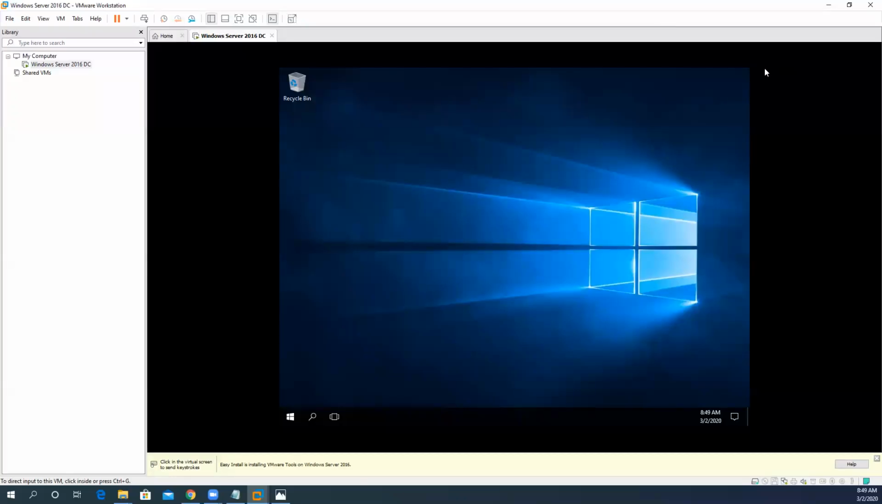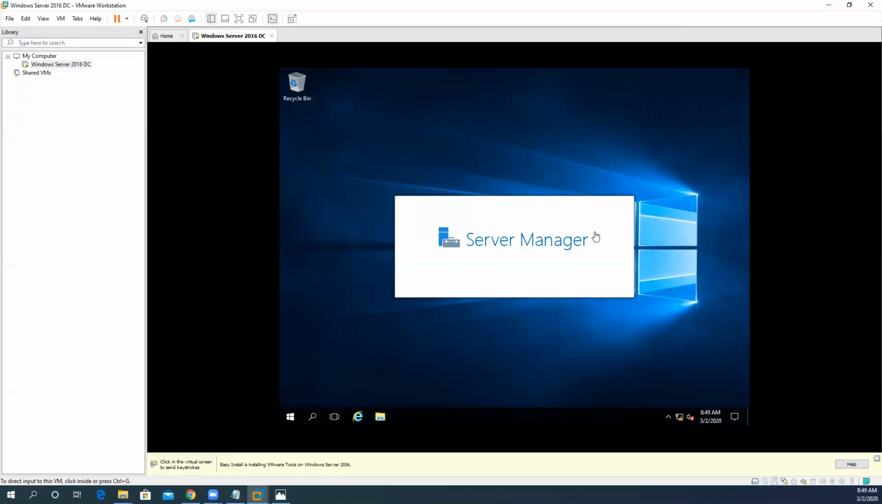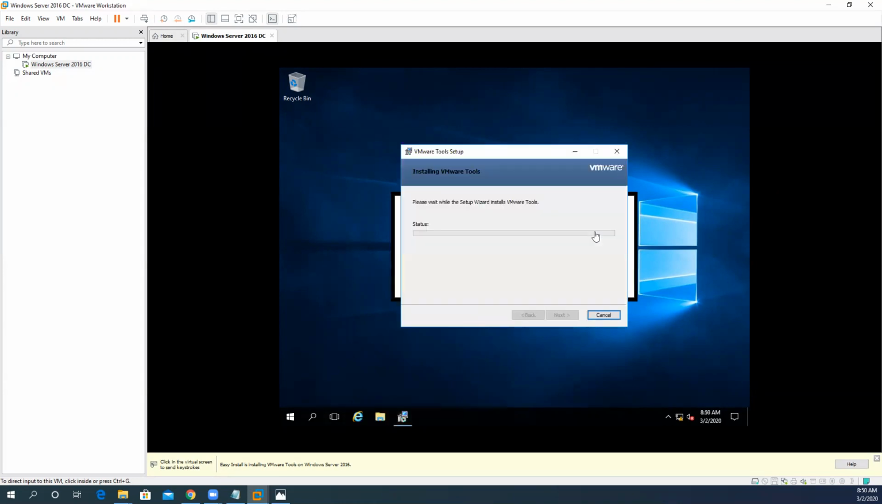Here you can see that our installation process is completed, and now the Server 2016 operating system is installed completely. Now we are going with the virtual machine customization options and other demos during this training. So let's go with further demos.